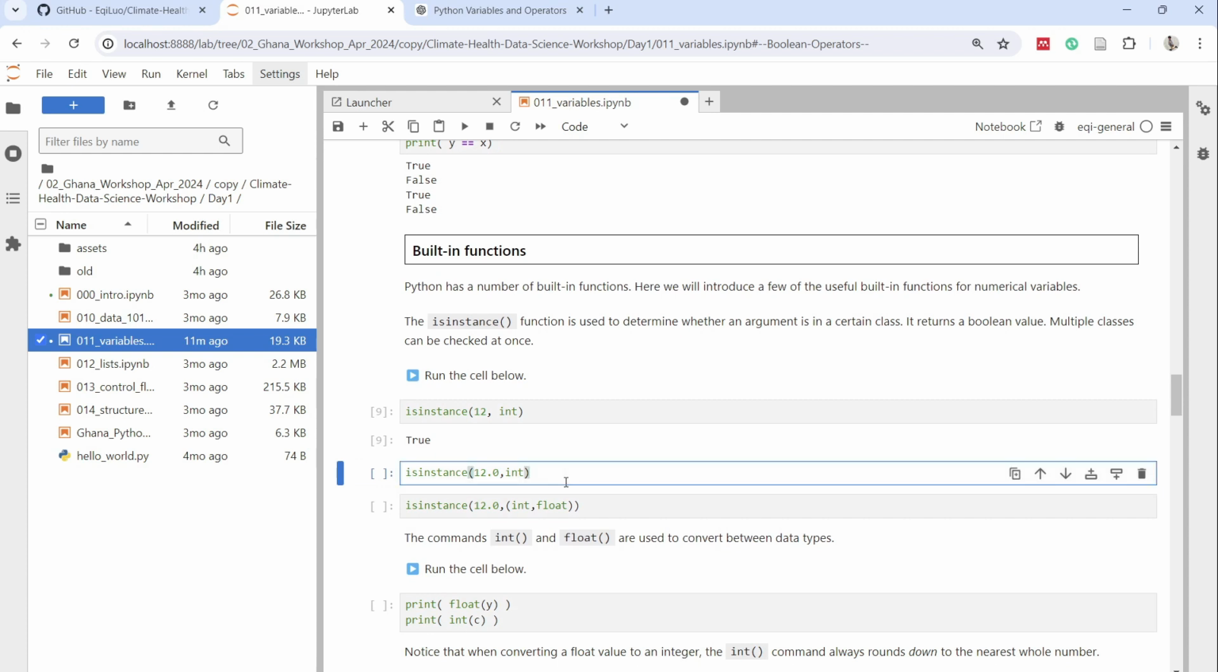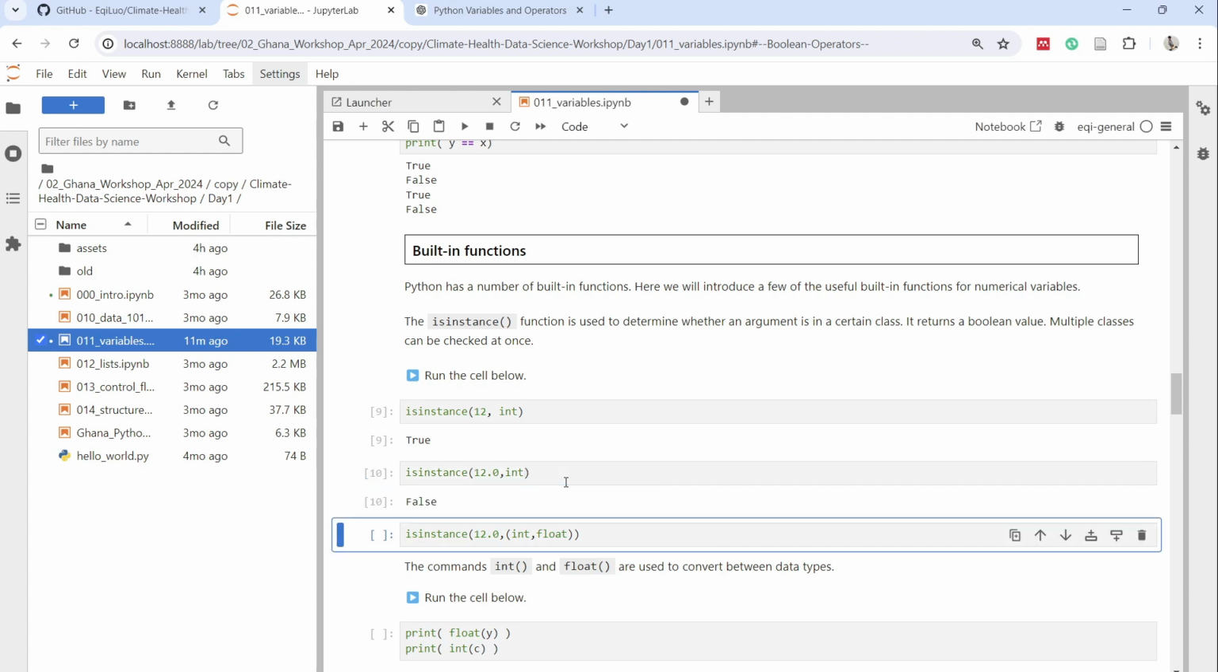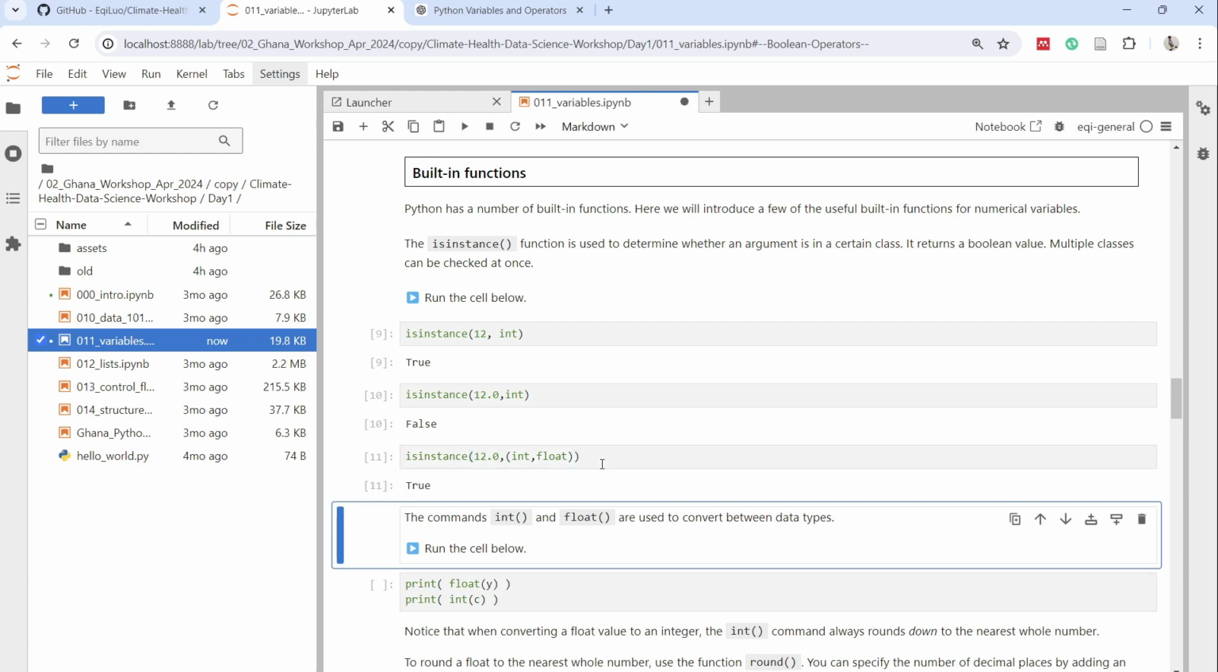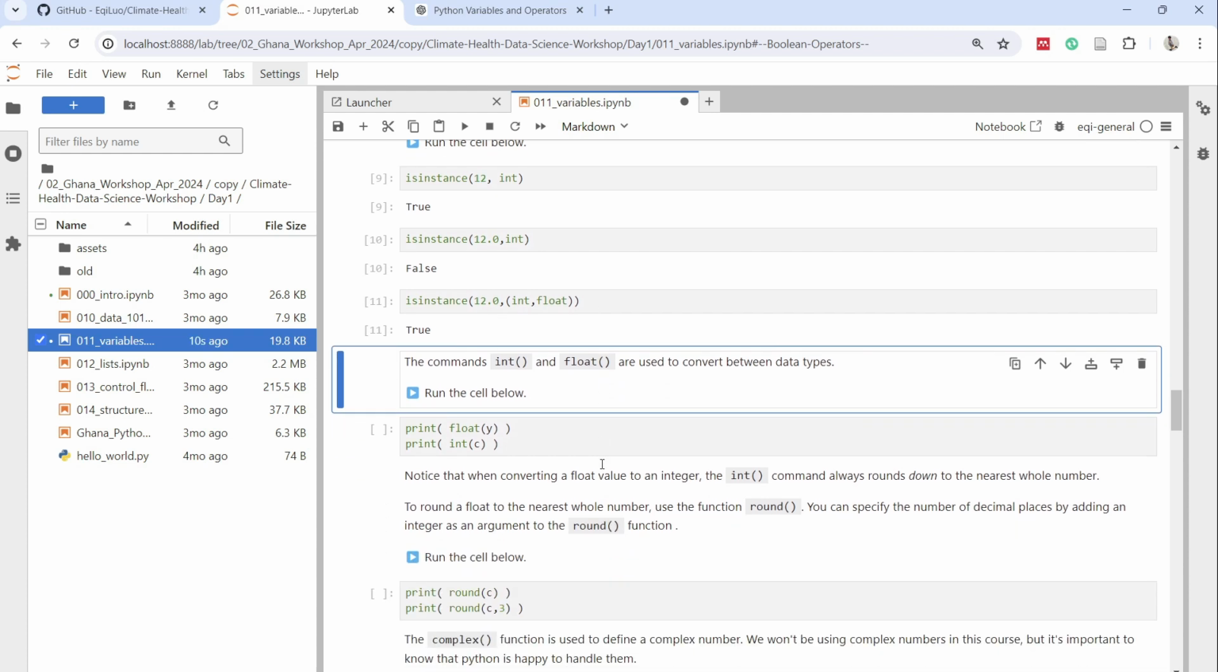And the second one is checking if 12.0 is still an integer value. And we will probably expect that the result will be false because it has a decimal with it. And what you can also do with this is that you can set an or condition. So this command will check if 12.0 is either integer or float. And we know that 12.0 is a float type, so this will still give us the result of true.